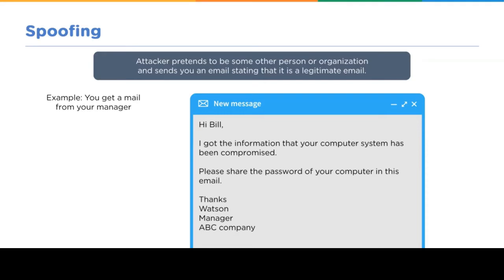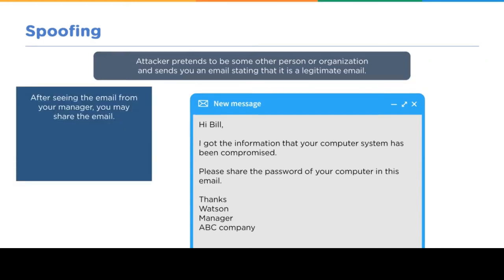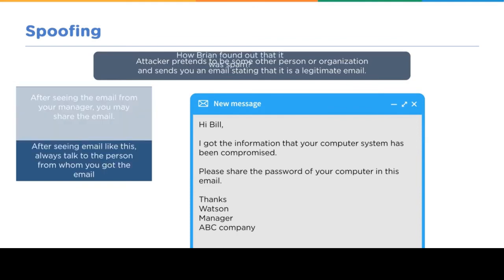In this example, Bill receives a spoofed email from his manager asking him to share his password. Well, it is quite likely that Bill may share his password if he is unaware of the email being spoofed. As a good security practice, never share your password on email, or for that matter, never ever share your password with anyone.